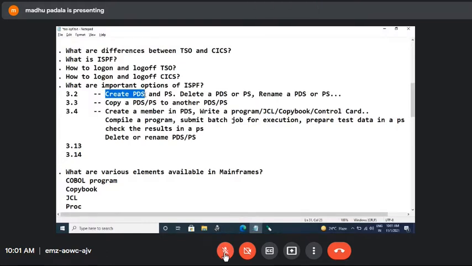3.4. Write a program, write a JCL, write a copybook, control card, whatever, VMS screen coding, everything we code in 3.4. Coding is done in 3.4. Compilation is done in 3.4. Submitting a batch job, that may be compilation, that may be execution, everything is done in 3.4. Preparation of test data is done in 3.4. Check results in the output files, we browse it. Browse, edit, view, all is done in 3.4. I hope you understand.